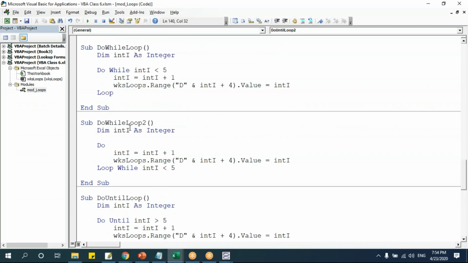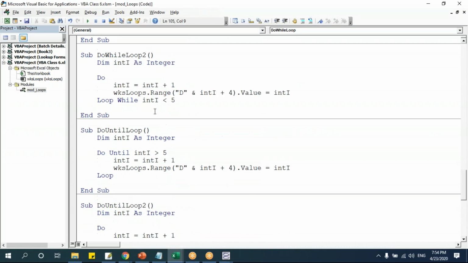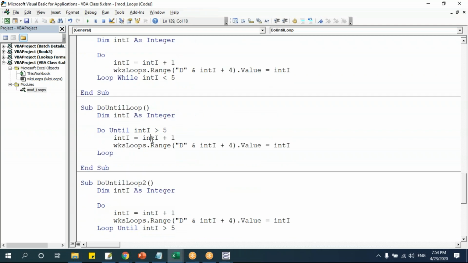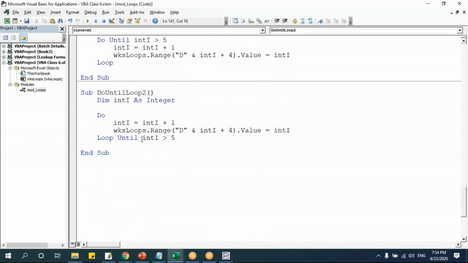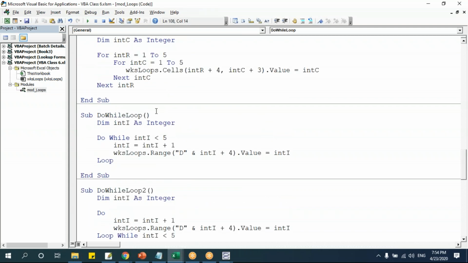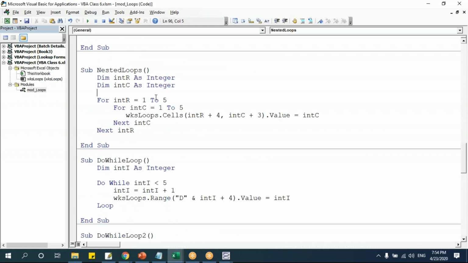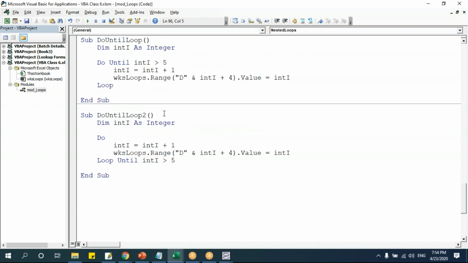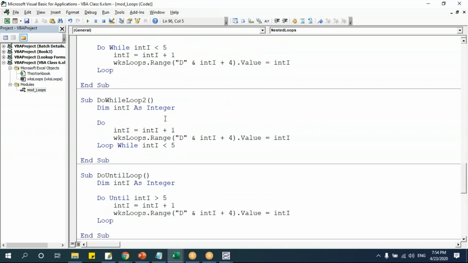Let's go back. Understand, don't get confused. Do while and do until. Do while will run based on the condition. Do until also runs based on the condition. Do while runs only if the condition is true. Do until will run only if the condition is false. In do while, if the condition becomes false, it will come out. In do until, if the condition becomes true, it will come out. So to remember it easily, just remember like this: do while the condition is true, do until the condition is true. That's all. This is a simple way to remember. Let me save this.